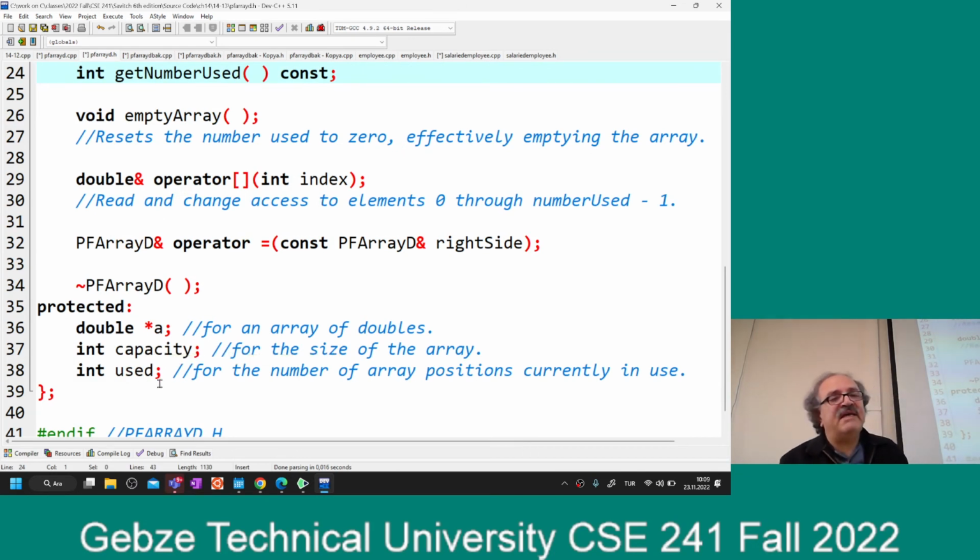How would you write a set capacity? Capacity assigned the given number. How would you write the setter for used? Used assigned the given number. I can implement it very easily, but does that make sense? The answer is a very, very big no. No, you shouldn't write them like that.